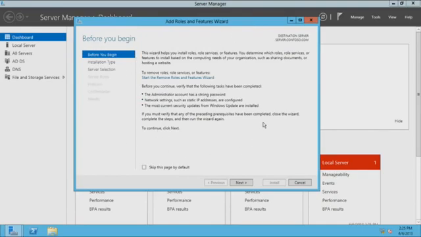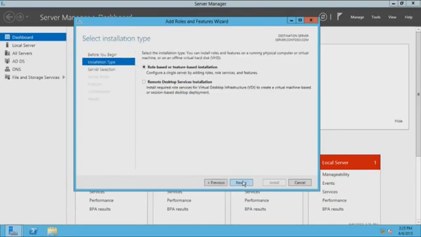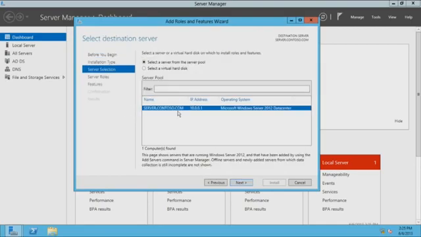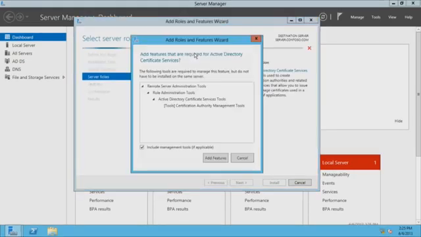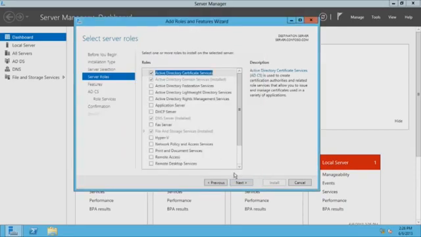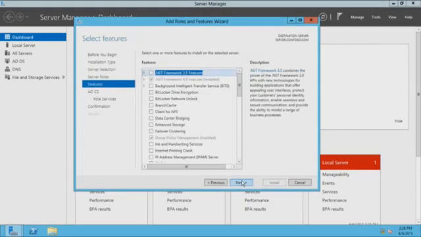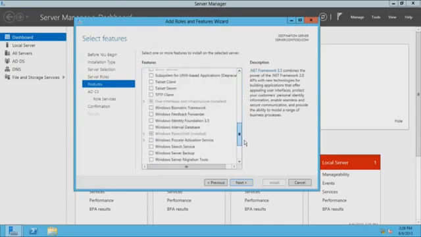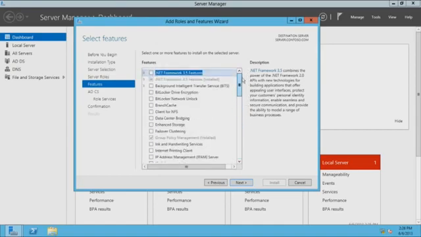Brings up our prerequisite information box. It is again a role-based installation, and it is on the local server. We're going to install Active Directory Certificate Services. As per other installations of Active Directory roles, there are prerequisite features that have to be installed. Server Manager warns us about these features and lets us know what it's going to be installing. And next, brings up the features window, again with those features asked for in the prior step already pre-selected.